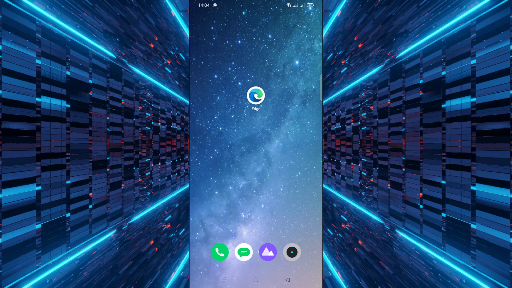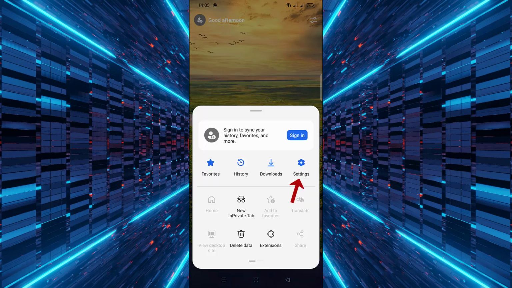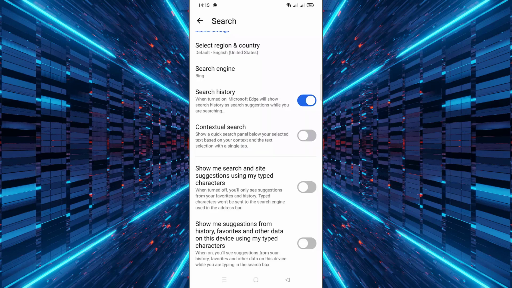First, open the Microsoft Edge mobile app on your device. Next, tap the three horizontal lines at the bottom right corner of the screen. Then select Settings from the menu that appears. After that, scroll down and tap on Search to access search-related preferences.